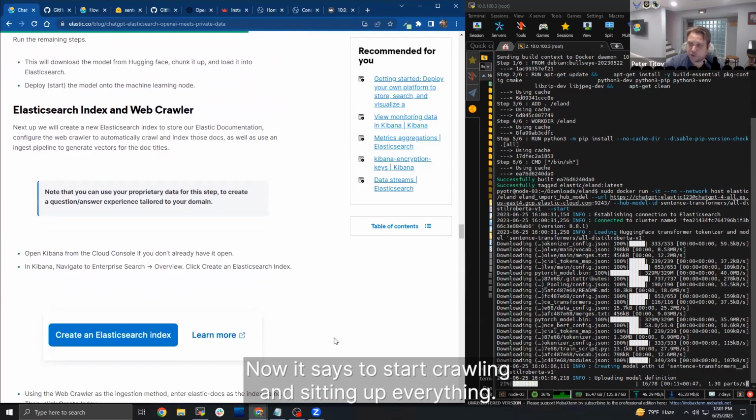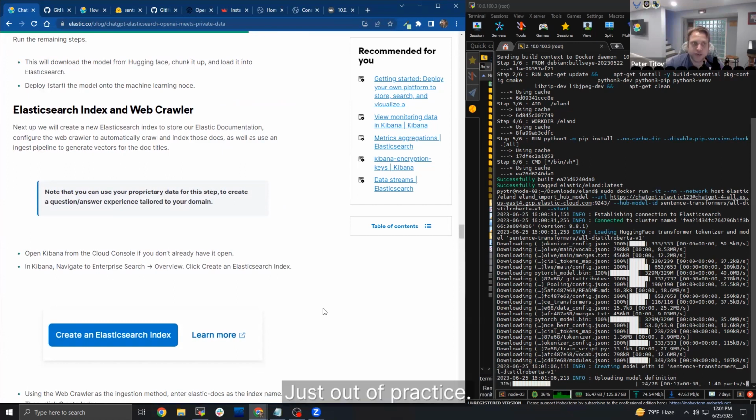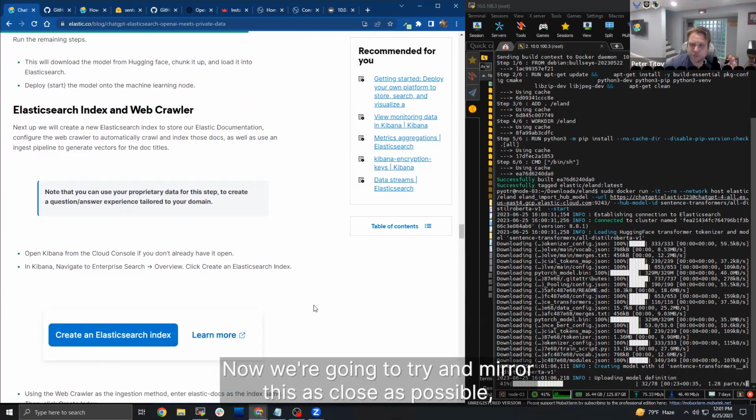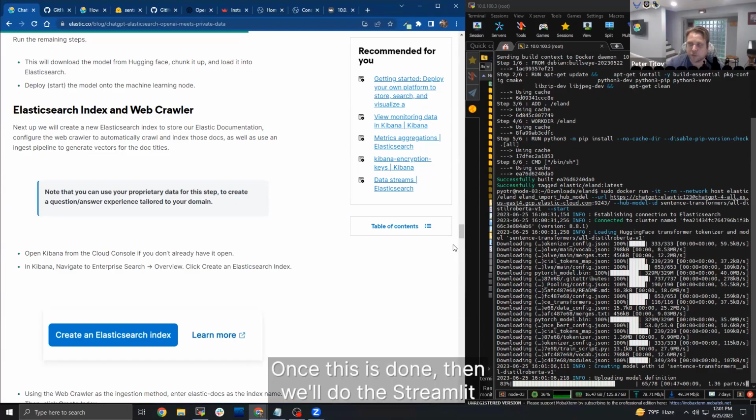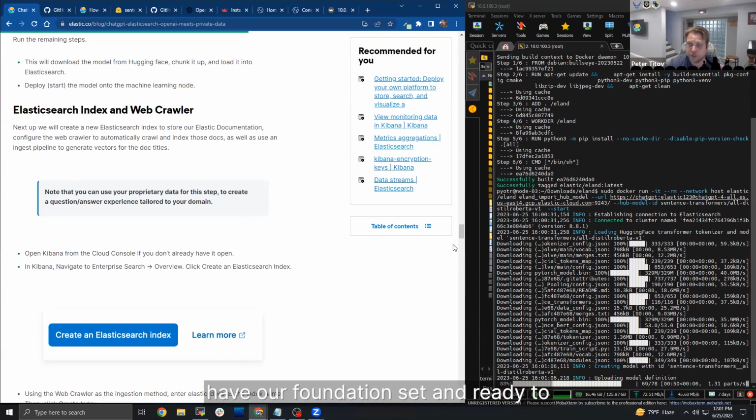Now it says to start crawling and setting up everything. I like to get everything in place before I go any further, just out of practice, but you'll see here in a few moments how easy it is to get up and running. Now we're going to try and mirror this as close as possible, but it's pretty easy to get up and going. So about halfway there. Once this is done, then we'll do the Streamlit application, just so that we have our foundation set and ready to rock and roll once we're good to go.